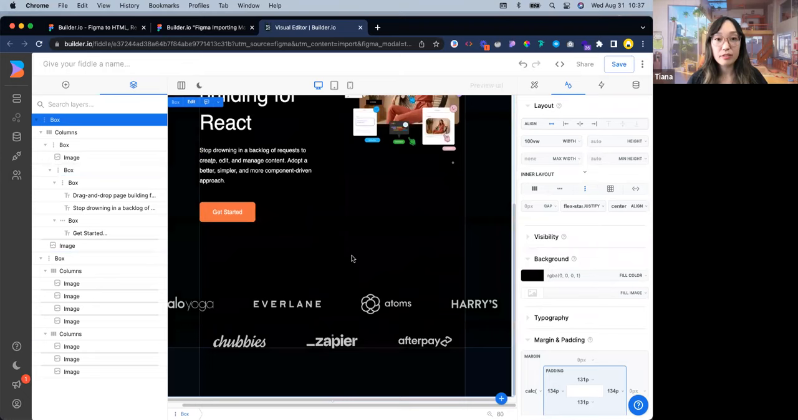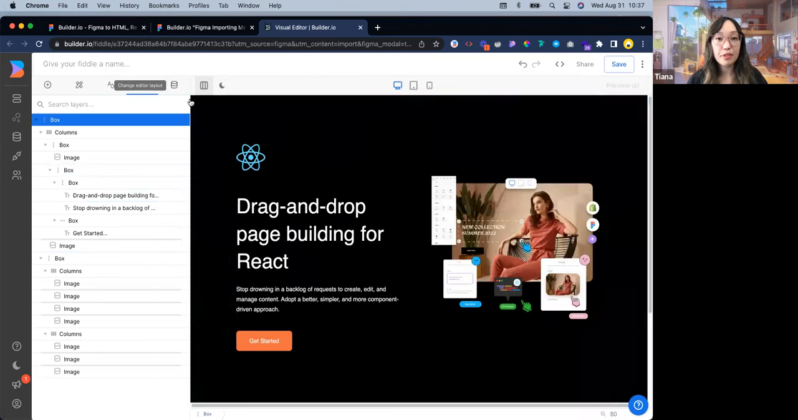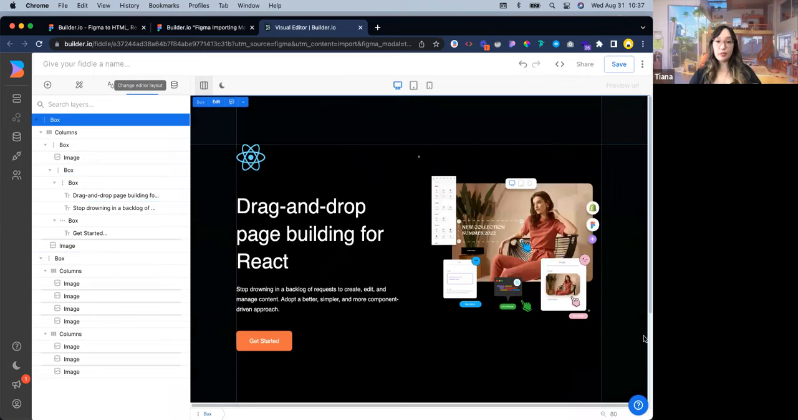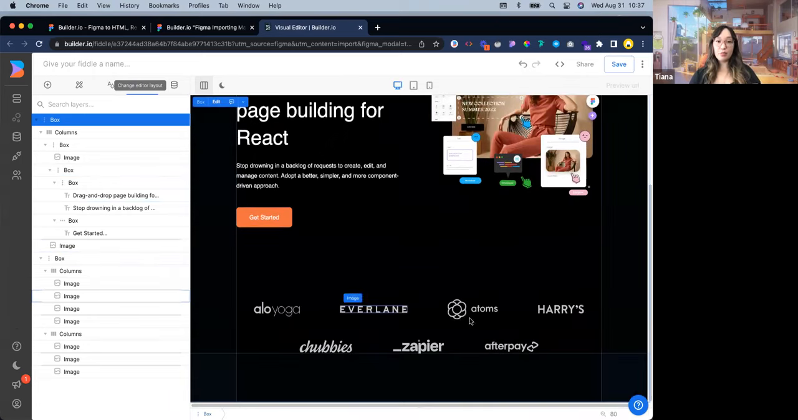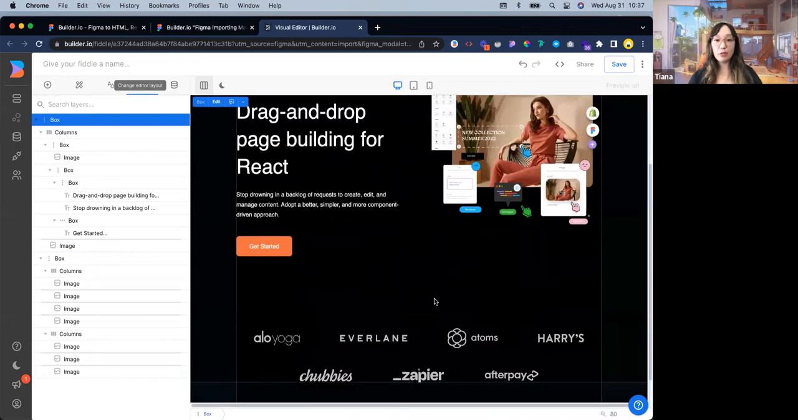Actually, if I look at it like this, what I want to do is make sure that this first bar is actually above the fold. Right now it's below the fold. So we're going to actually bring this up.